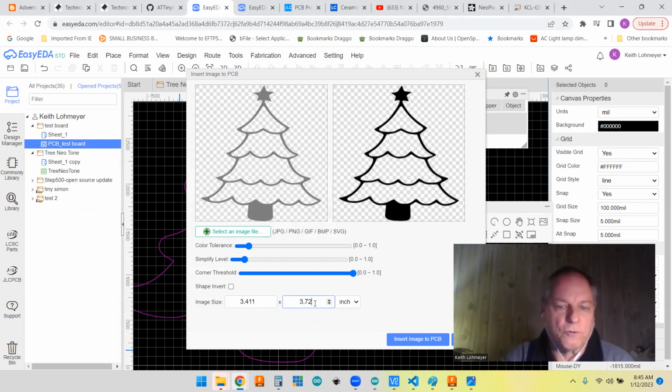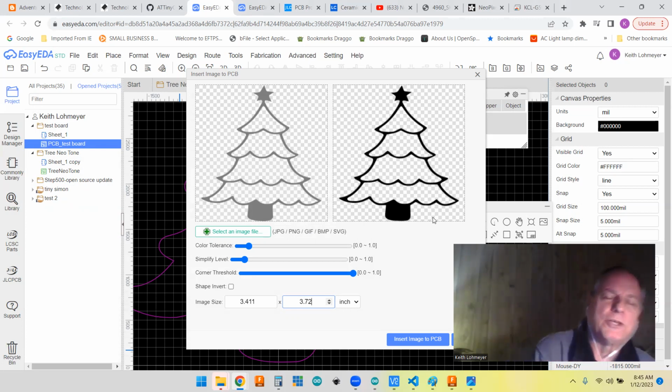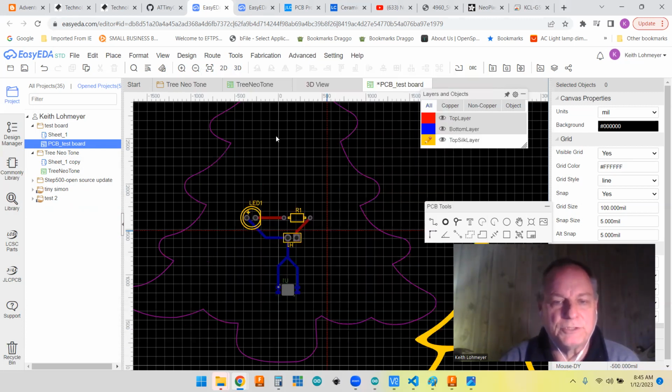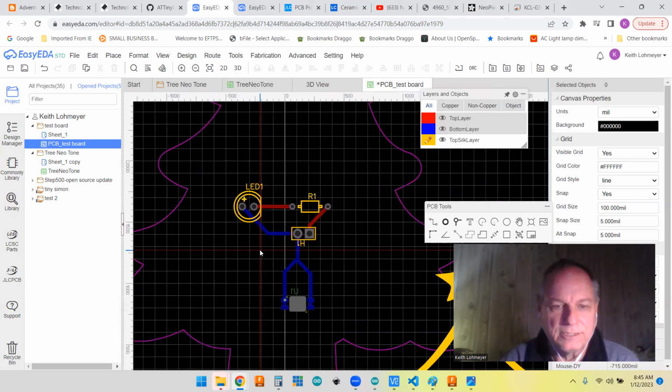Of course, when you're buying PCBs, the cheap prices stop after you get past 100 millimeters, which is just under 4 inches. So that's why these sizes are the way they are. I didn't mention, but in LightBurn, I adjusted the sizes so that they would be just under 4 inches, 3.9 inches, I think. That was the outline. And this is the image size, and it's 3.72. So I should now be able to insert it, and it should be just about the right size.